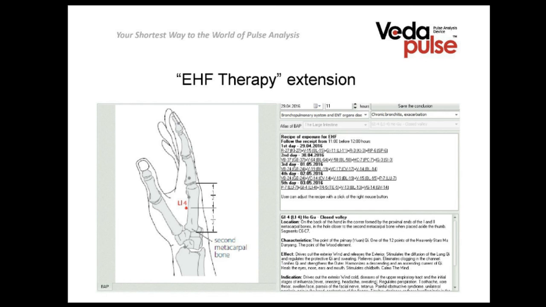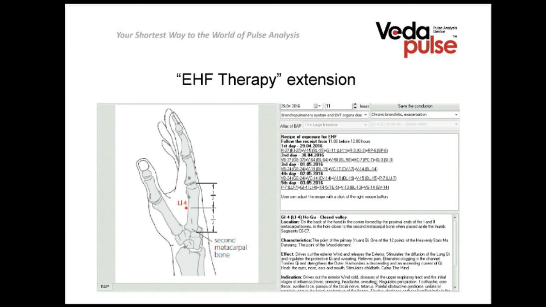So after you choose something here in the nosological group or in normalization, then you get an individual prescription for 5 days. And after you fulfill these prescriptions for 5 days, you can repeat the assessment on Veda Pulse if necessary, if you need additional effort, for example, and then it will be coordinated to your current physiological state, and you will get a new prescription with adjustments to your current physiological state.